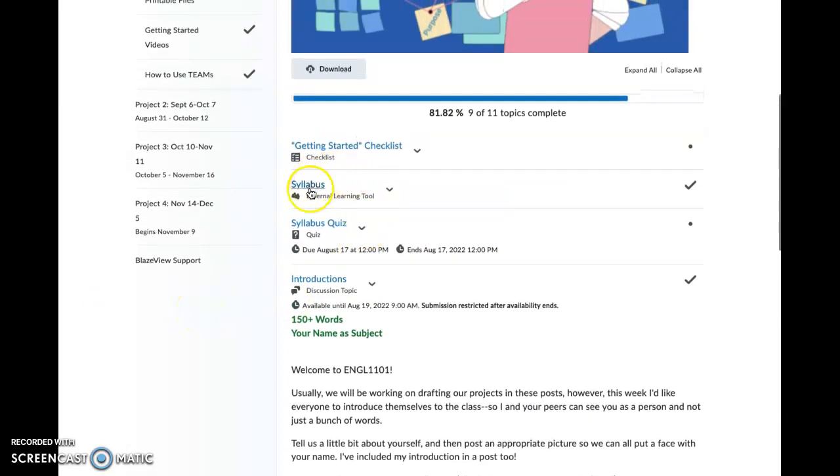As your syllabus will explain, there are several ways that you can contact me, but the best ways are to use either Outlook email or Teams chat. Please be aware that I only check BlazeView email and instant messages periodically. So please don't reach out there, as it might be several days or even weeks before I get back to you.